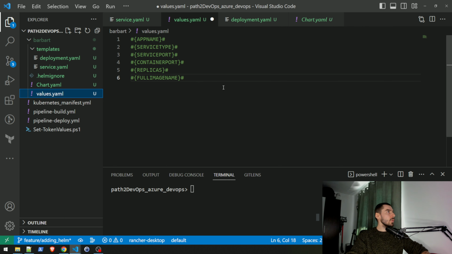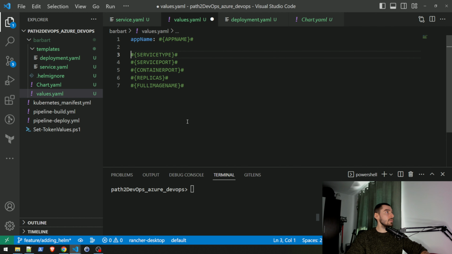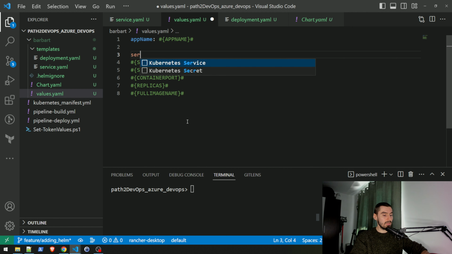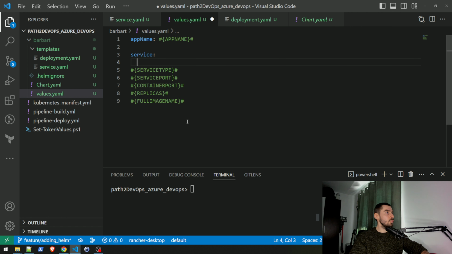So what are we going to do with these replace tokens? Well, we need to give them some keys. So these are going to be the values, but we need to give them some keys inside of the values.yaml file. Okay, so for example, app name, we can actually call it appName. Okay, and then service type, I'm going to actually create a map. It's going to be called service, and this one is going to contain two keys. First one is going to be type, and we'll have this value.